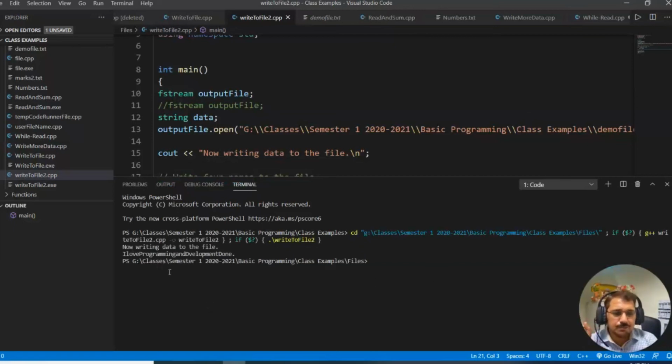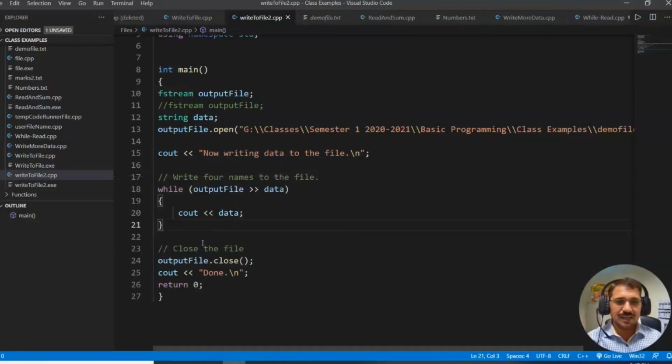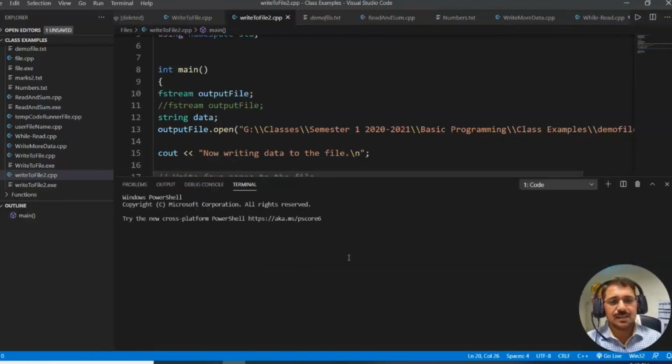You see, it keeps displaying without any spacing: I love programming and development and done. Without any spacing. So if you want, you can add some spacing, backslash t, and here I should add backslash n. Let's see now. Save it and run it.